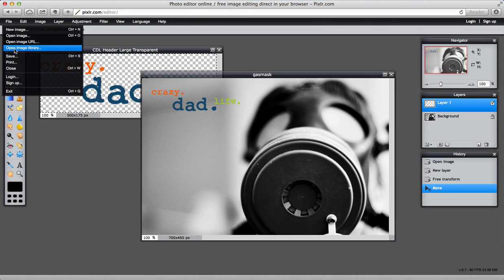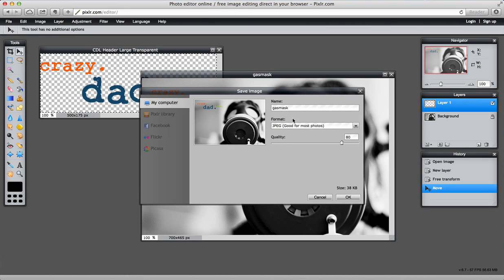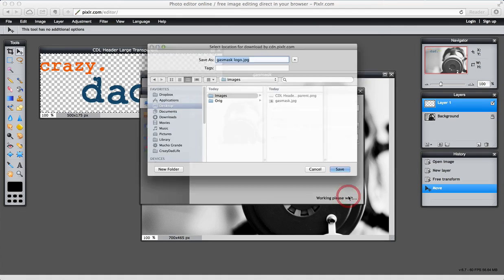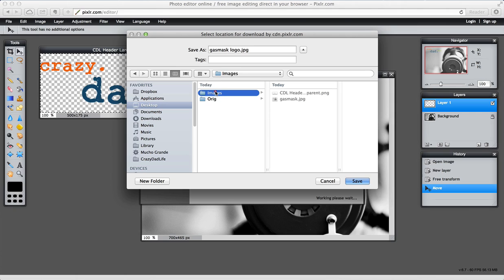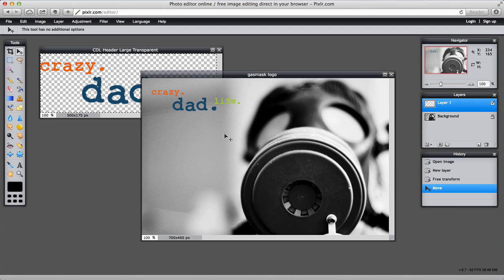I'm going to go to File, and I'm going to hit Save. I'm going to call this Gas Mask Logo. It's a JPEG, which is fine. Quality's fine. And that is it. I'm going to hit OK. It's going to ask me where. I'm going to stick it in my Images folder with the other ones. You'll see up here, gasmasklogo.jpg. Hit Save, and I'm done.